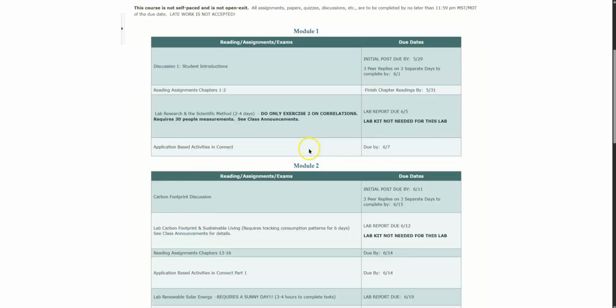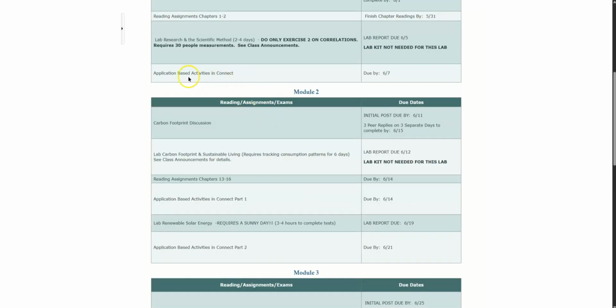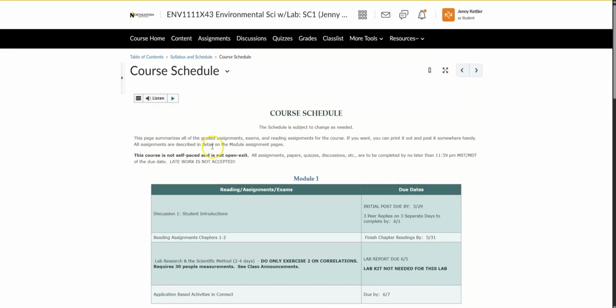Okay. The other thing to keep in mind is everything is graded. Your discussions are worth 30 points each. Your reading assignments are worth 20 points each, and we're going to get to that in just a second. Your labs are 30 points each. And then any application-based activities are 15 points each. So all readings, all lessons, they're all worth points towards your total grade.